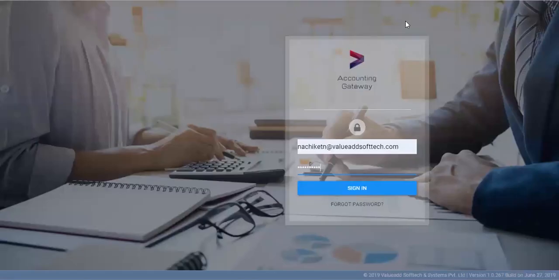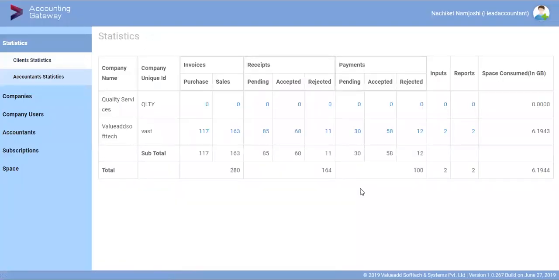Welcome to Accounting Gateway. Let us explore the head accountant's login for the platform. Let us log in as head accountant. On the left-hand side, there are multiple tabs: statistics, companies, company users, accountants, subscriptions, and space.